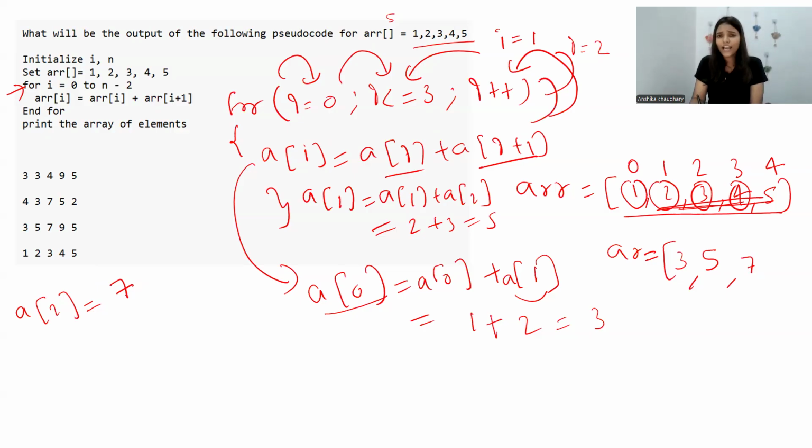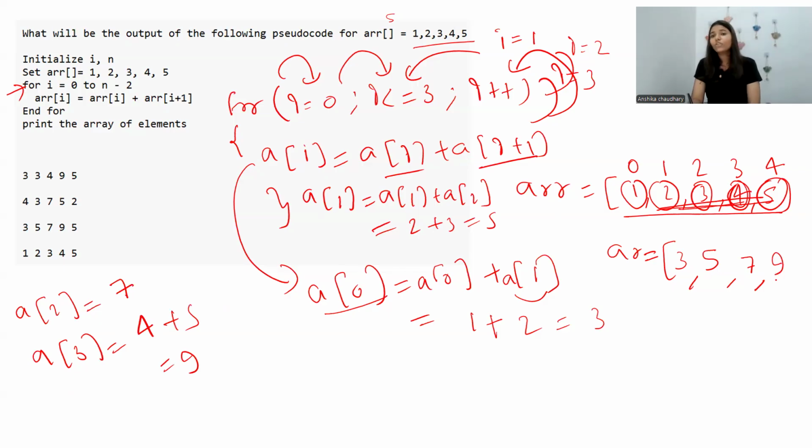The i value will be incremented. i is now 3. 3 is less than or equal to 3. Once again, the condition is true. We will come here. Now, array of 3 will be updated to array of 3 plus array of 4. So what is array of 3? That means 2. Array of 4 is 5. So it will become 9. So array of 3 will be updated and it will be positioned here in the modified array.